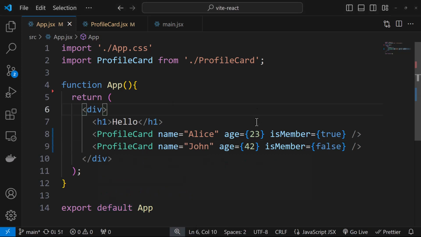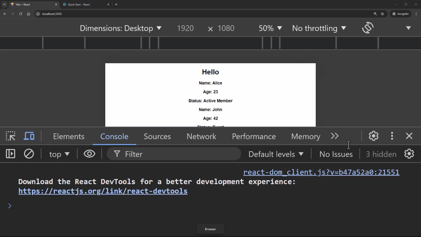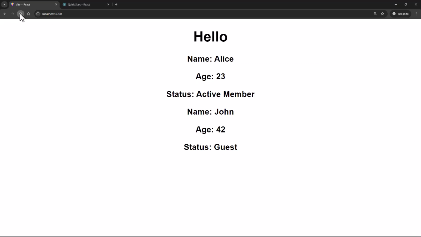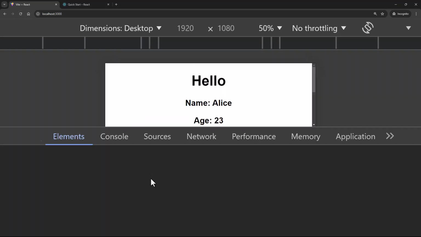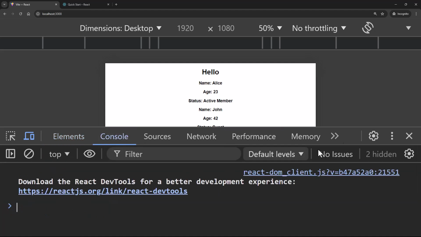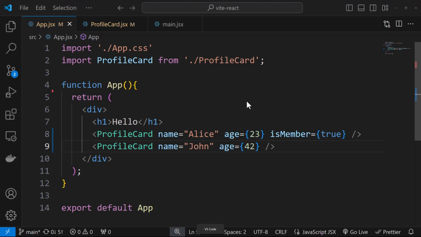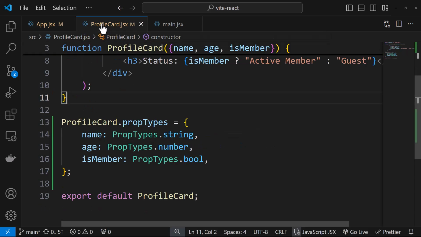Now, one more thing I want to talk about is what happens if I don't pass isMember. If I skip isMember, you'll see there's no issue as such. Am I getting any sort of error that I'm supposed to pass isMember? No, right? So you can add a validation for that as well. If any prop is mandatory, you can add that sort of validation, asking the user to pass the value for that particular prop.